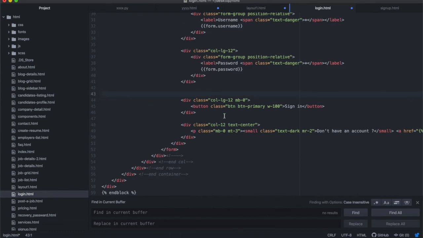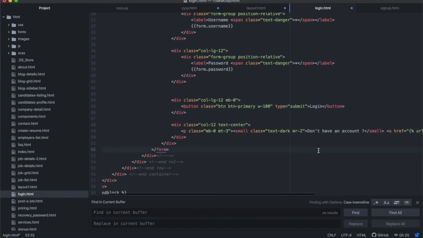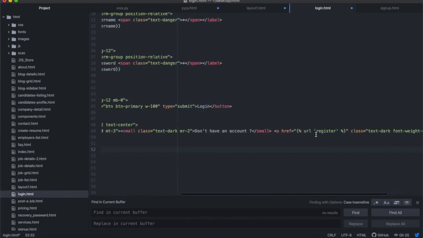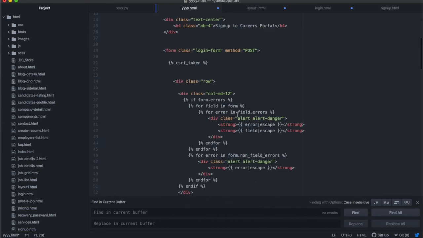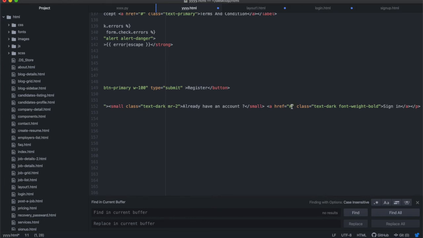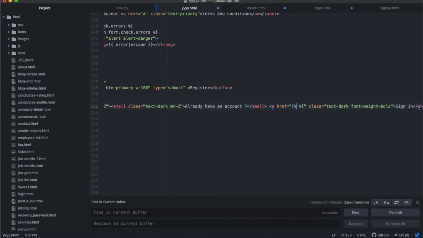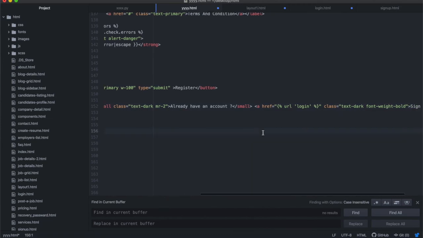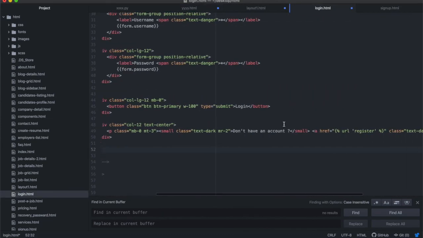We're going to pass that, and then again over here we need to say button is equal to type submit. I'm going to change that to say login. And then don't have an account, register, and it's going to send us to the register. And then let's go into the login over here where it says already have an account, login href. This must take us to login. So I'm going to press two percent signs, and this must be the URL for login. If you already have an account, just log in. If you don't have an account, just register.